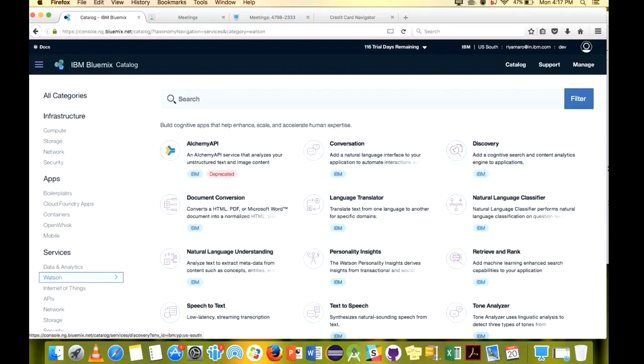Document conversion. It can transform HTML, PDF, and Microsoft Word documents into normalized HTML, plain text, or sets of answer units that can be used with the other Watson services such as Retrieve and Rank. Language translator. It can identify the language in which text is written, and translate text from one language to another for specific domains. Use language translator to take news from across the globe and present it in your language, communicate with your customers in their own language, and more.